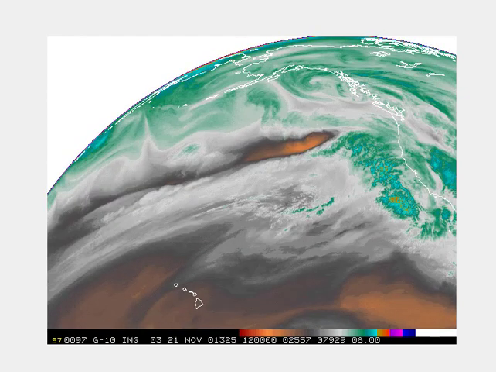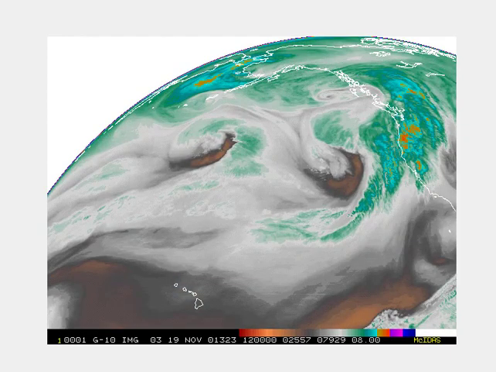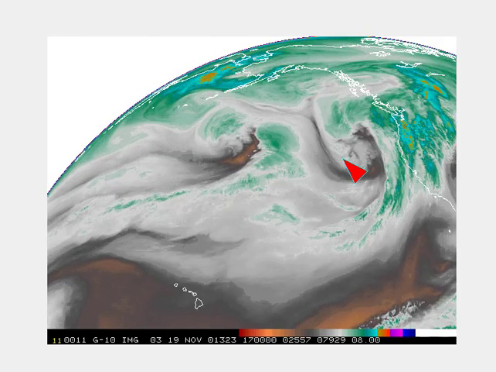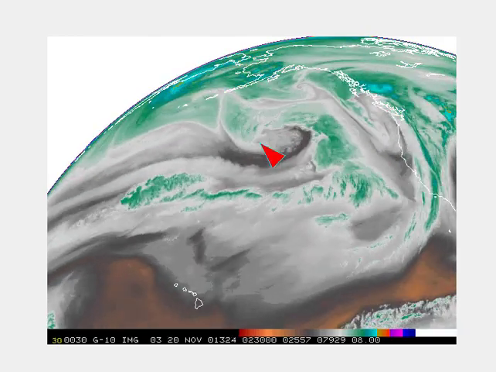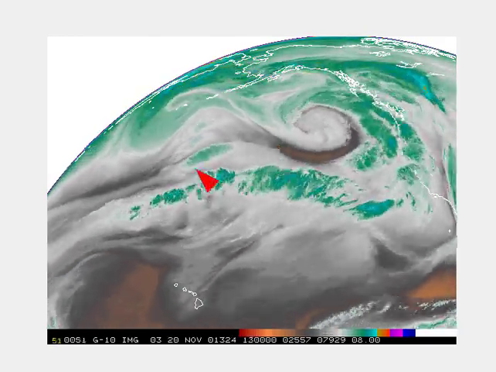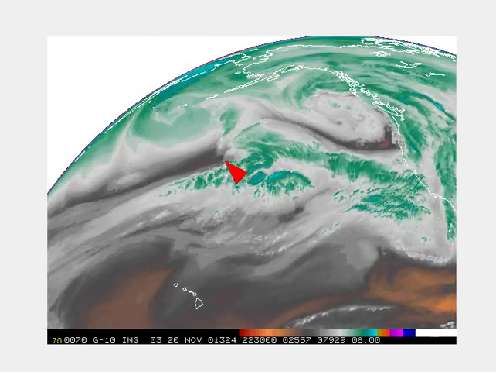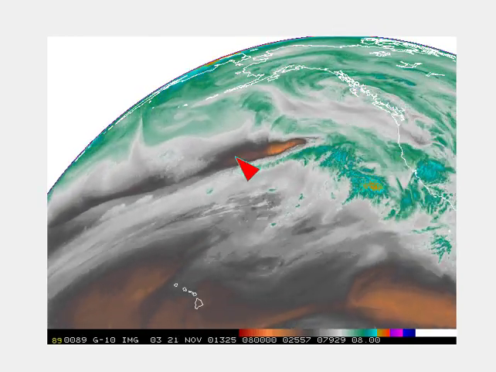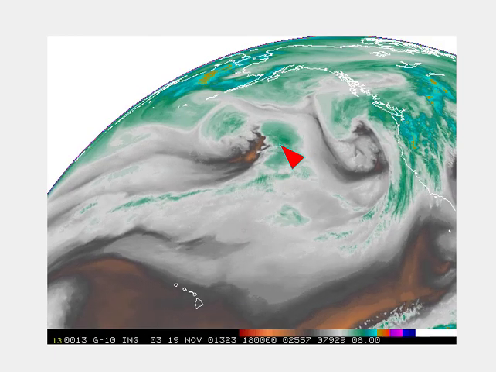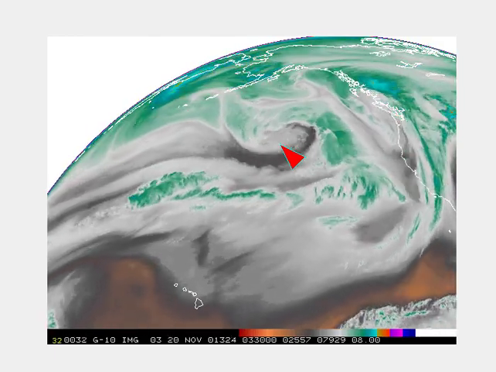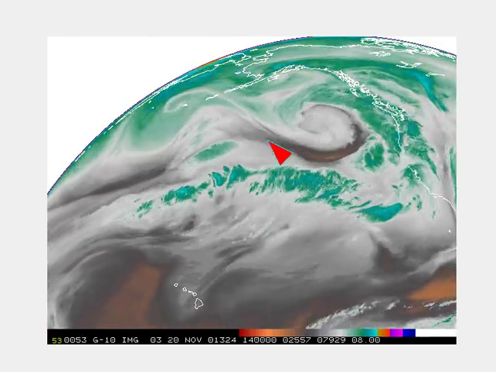So if we go to the start of the loop here, we can see the first cyclone right here, and then if we advance a little further on, we see another cyclone right here, and then we see another one develop right here. So that's why we call it the family of cyclones here, where we just keep getting a number of new cyclones developing just north of this jet.